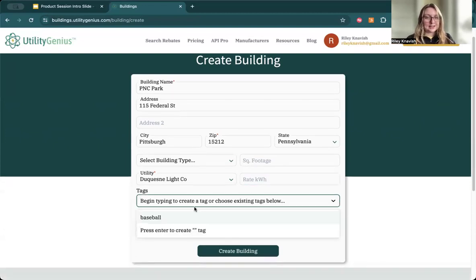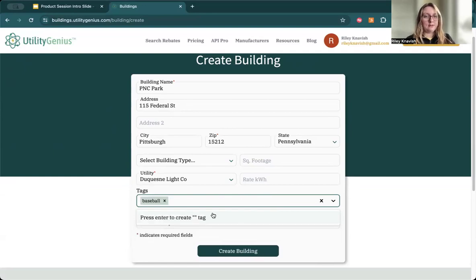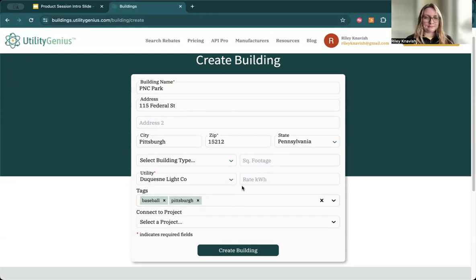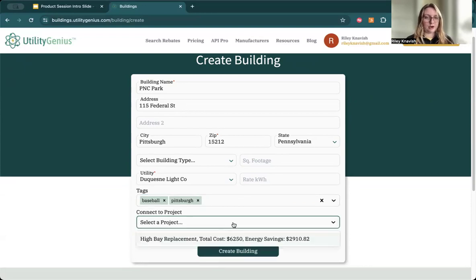You can also add tags here. So I'm going to use this baseball tag that I created for the other building I have. You can create as many tags as you want. So if I wanted to add Pittsburgh as a tag, I could do that as well. And then you can also connect to a project. Getting ahead of myself a little here, I'll show you this on the other side when we get to projects, but you can connect buildings and projects together, again, keeping things organized as you're working through this functionality.